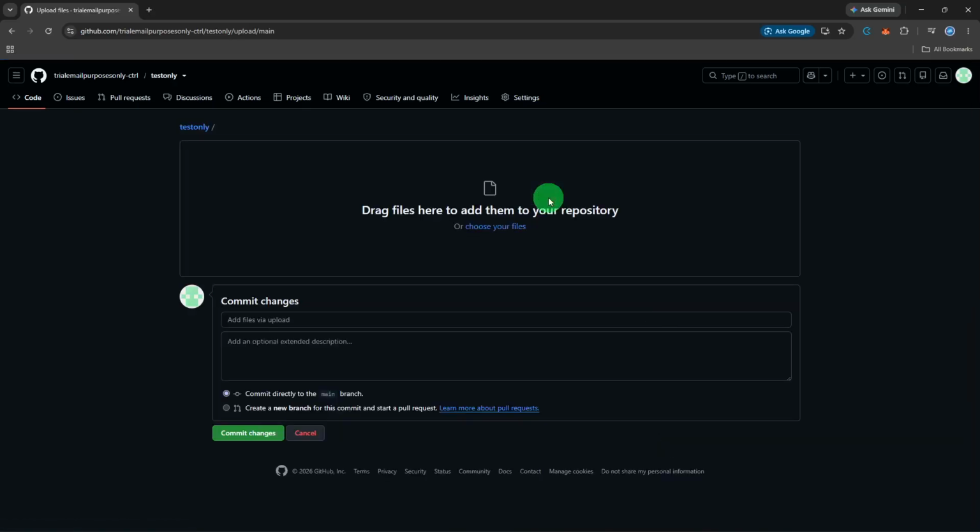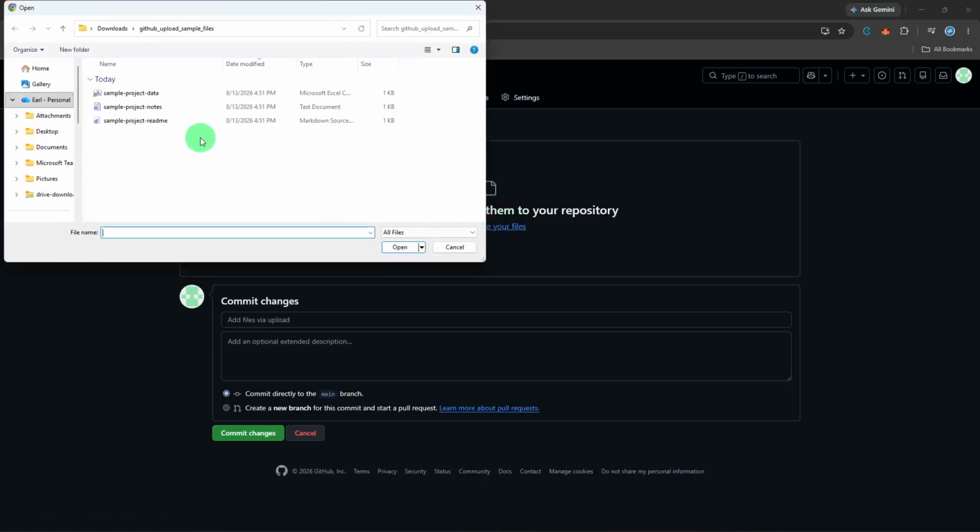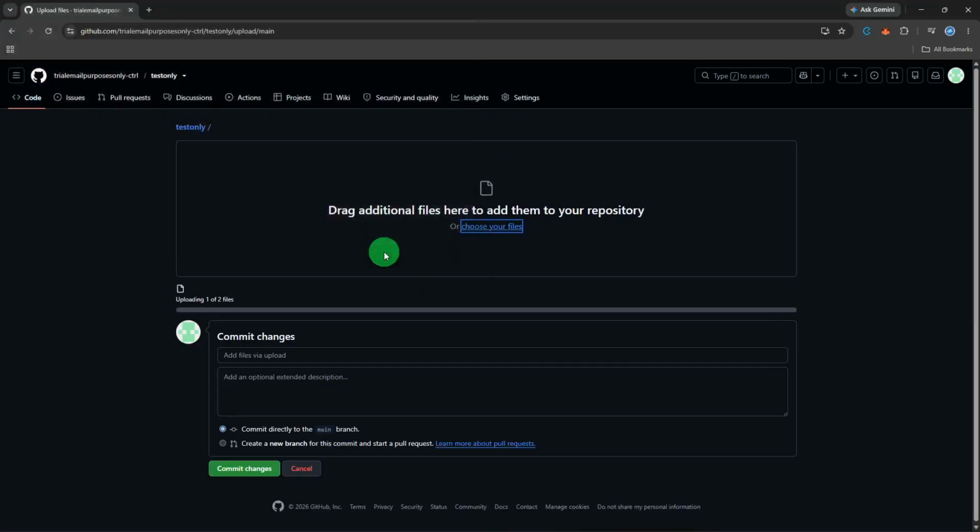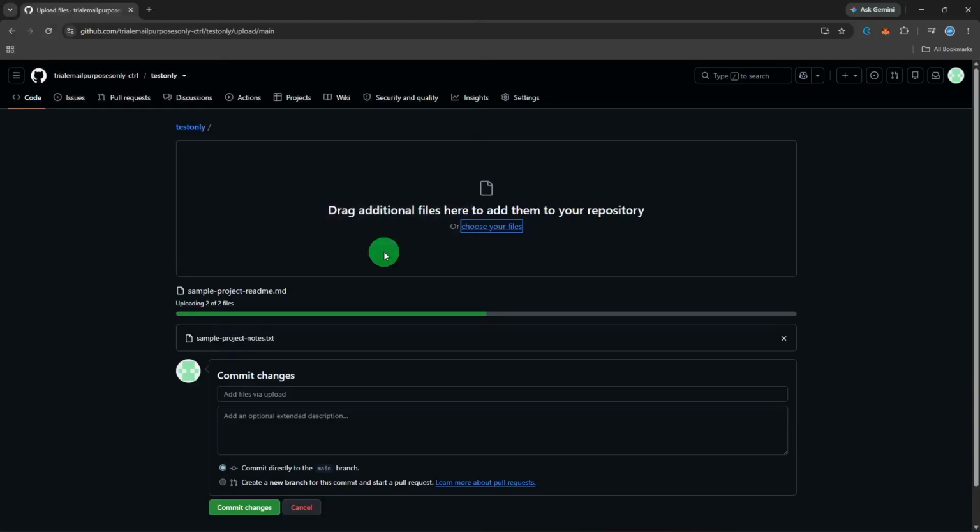The upload page opens with a big drag and drop area. Click Choose Your Files to open your computer's file browser. Hold Control on Windows or Command on Mac to select multiple files at once. I'll pick index.html, style.css, and app.js. Click Open. GitHub lists those files in the upload area.